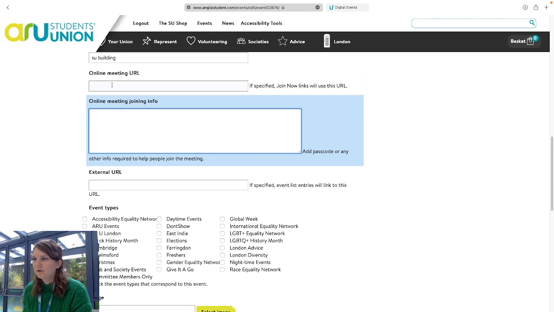And then if it is online, then you can put the information in here, and joining information. So if it's on Teams, you can put the link in here and then just add in any information that you need there.